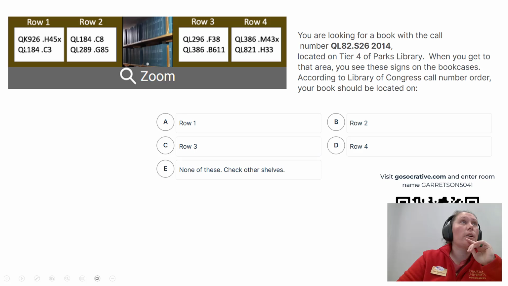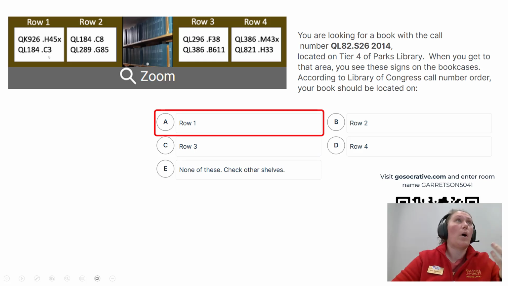So if we look over here and think about this range going from QL 0 to QL 184, then we know now we're getting closer to our answer. It's row 1. That's as far as we needed to go into this one. But if we needed to keep going farther, we can keep going through this number here. But because we see QL and 184 comes after 182, 82 is before that, it falls within the range of 0 to 184. We know that row 1 is going to be our answer.